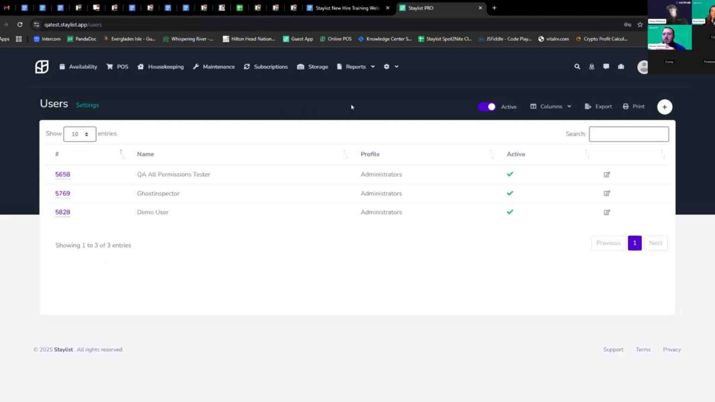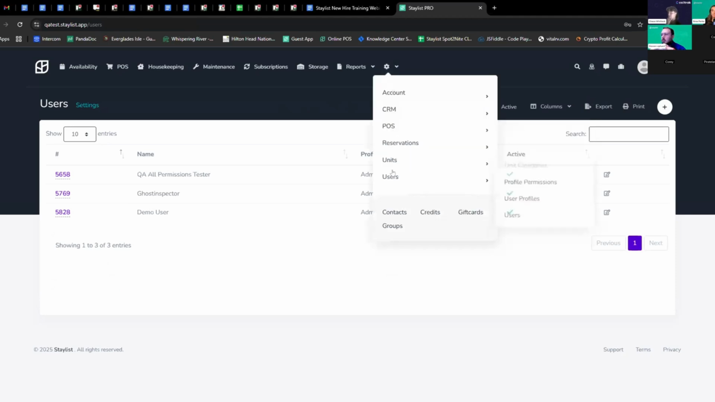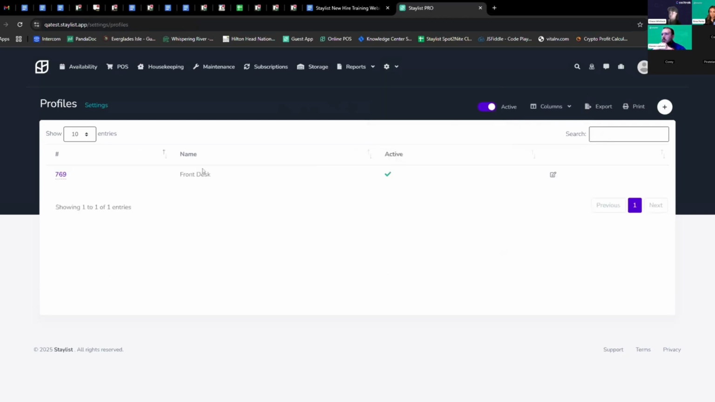Okay. Sorry about that. So to go over what we just did essentially is I'm showing under the users tab that the user profiles, these are what we would call front desk. You may have a maintenance profile type or a manager profile type. And this is where you would make those actual types.